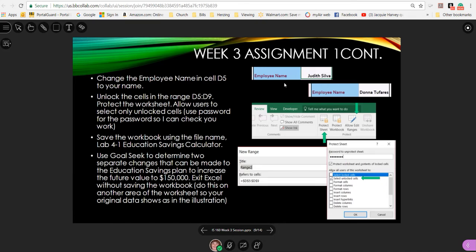And change the employee name, Judith Silva, to your name. Unlock the cells, and that's allow edit ranges. So you highlight the cells and then click edit ranges, and then you protect the sheet. But when you put in the password, put in passwords so that I can check your formulas. If I can't check your formulas, I can't give you a grade for that. And that's how to do that.